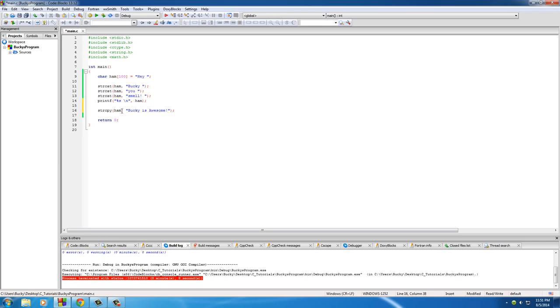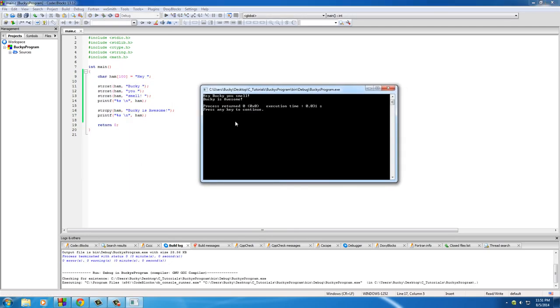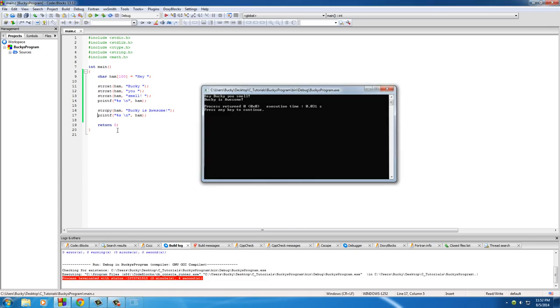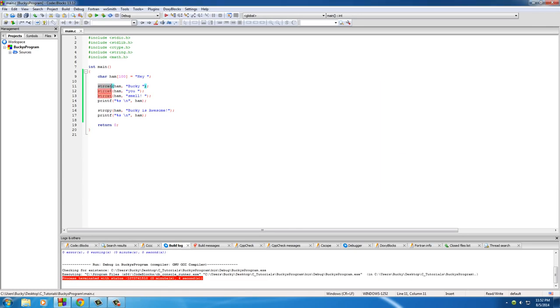Well, what this is going to do is it's pretty much going to take this string and overwrite everything in this string right here. So now Bucky you smell is no longer there, and now ham is equal to, let me fix that, it's annoying me, Bucky is awesome. Pretty sweet. So I know that these functions look kind of similar, but strcat means tack something onto the end of a string, and strcpy means replace one string with another. Simple stuff, and we're going to be using this a lot in the future.